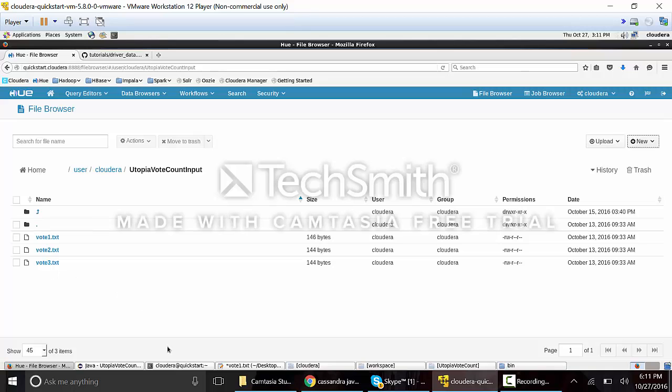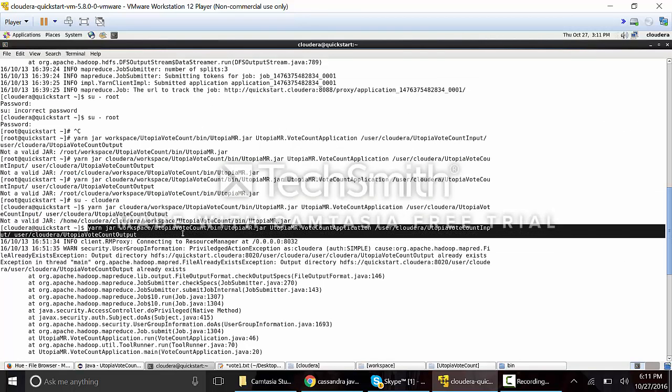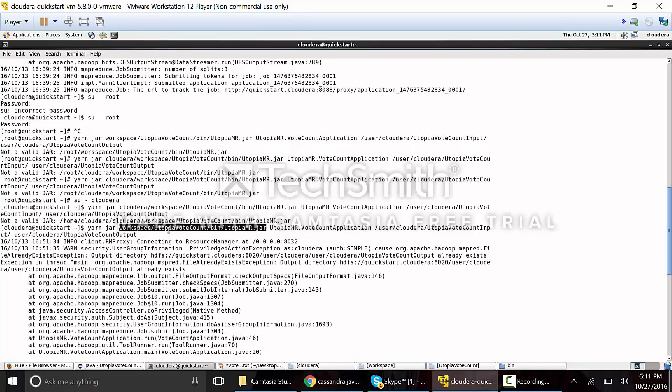Now using the Cloudera terminal, we run the yarn command. This is my successful yarn command. It consists of the path where we have the jar file located, then the package name dot class name, then the input file path and output file path.